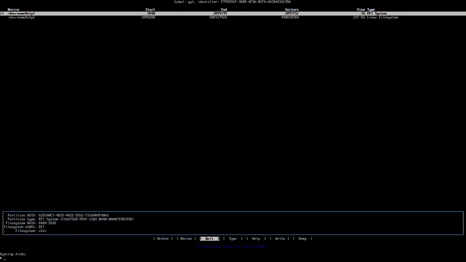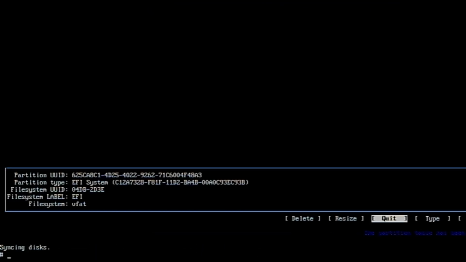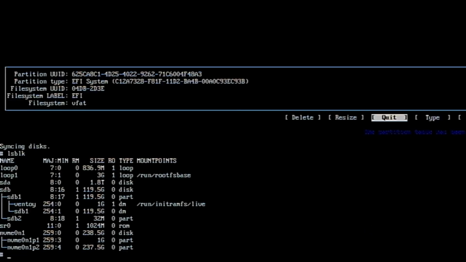Once we're done, we go to write and type in yes and hit enter, and then we're going to go ahead and quit. And now that we're here, we could do lsblk, and you notice that now we have 1 gig instead of the 100 megs, and we could begin to format these. So to format, we're going to do mkfs.vfat -F32 -n to give it a name, and we're going to call this our boot partition. You could call this EFI if you want as well.